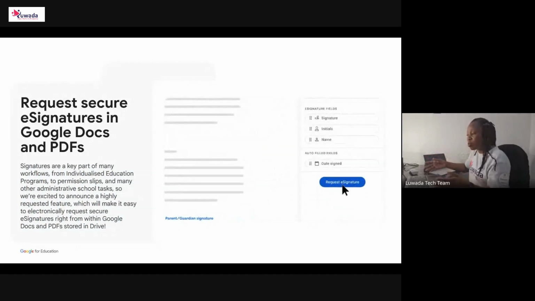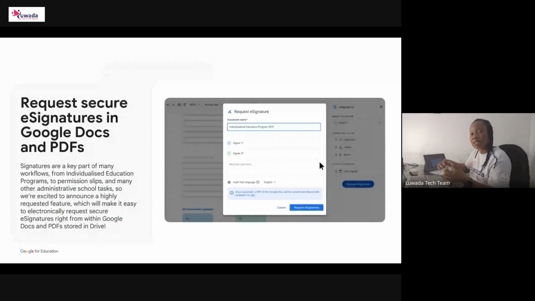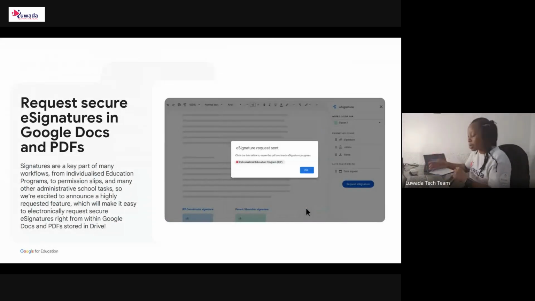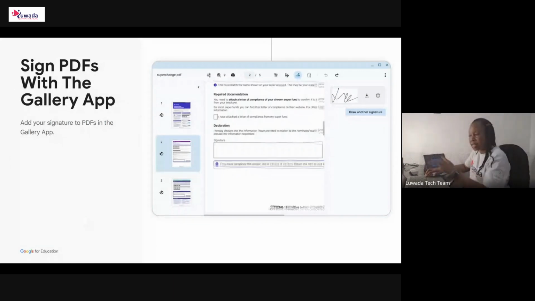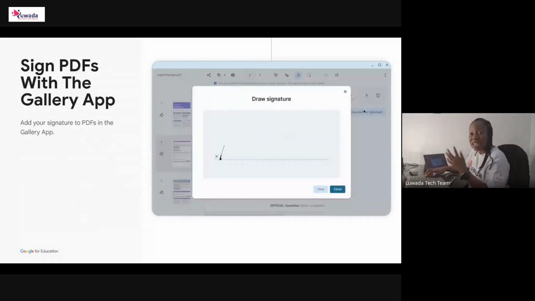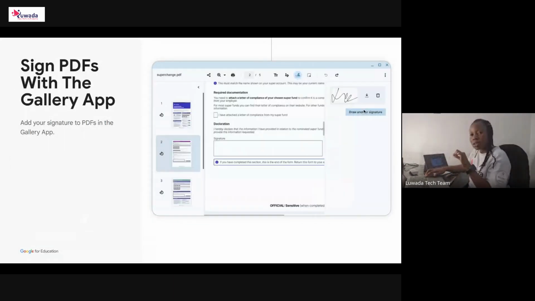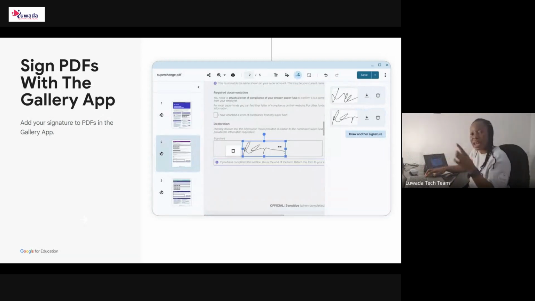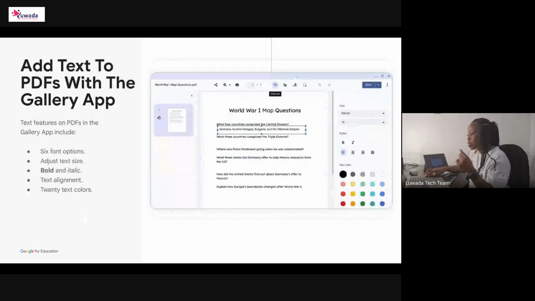When you are on a document, if you want to send a letter to parents or share with fellow staff, they can sign that document on their Chromebook and you can see it. I'll be demonstrating this. You just sign on PDF with the gallery app on your Chromebook, so you don't need to pay for any additional software. This feature also allows you to directly edit text on a PDF file.